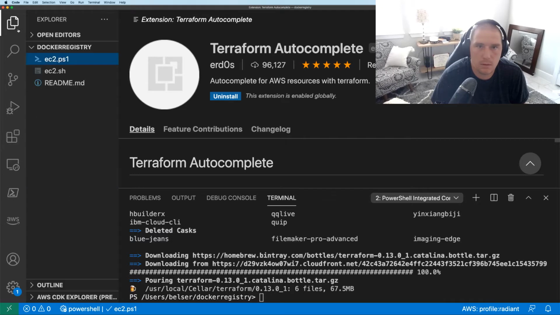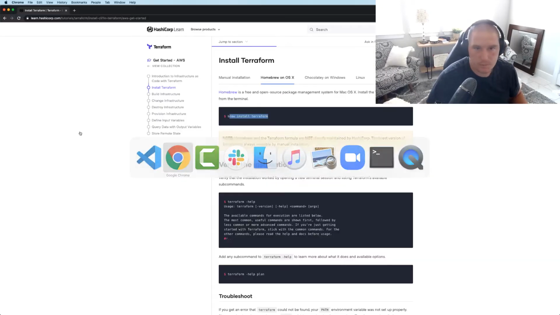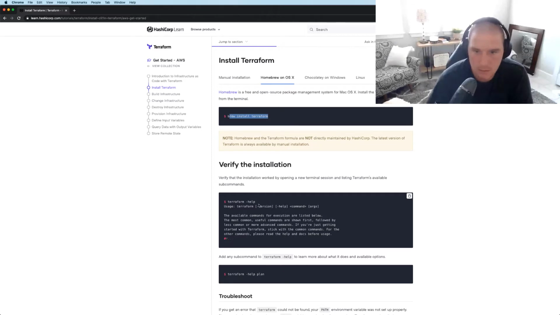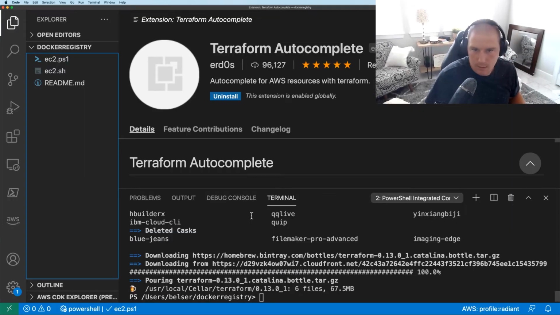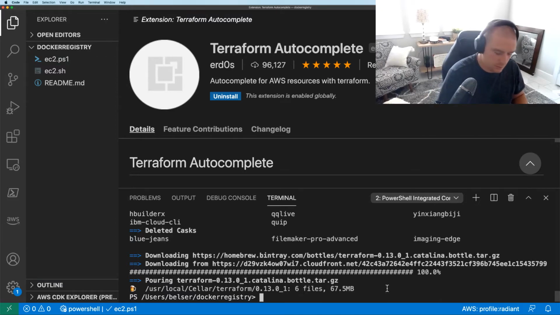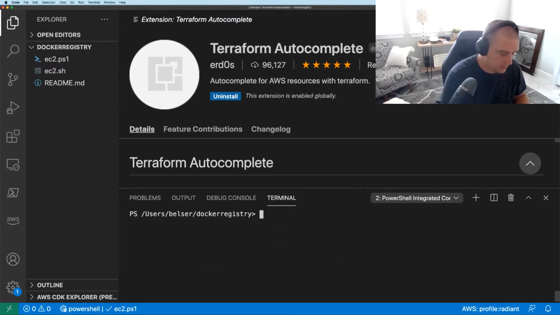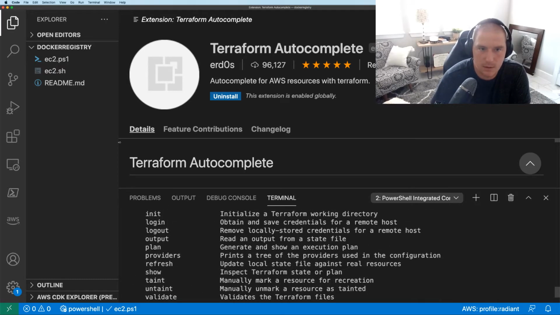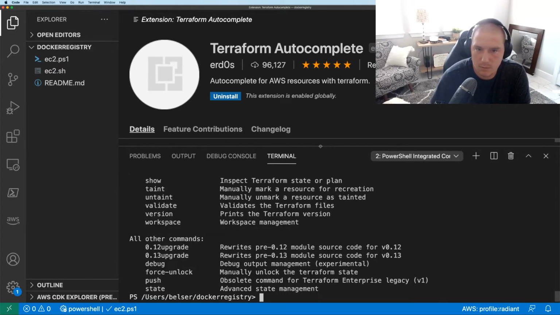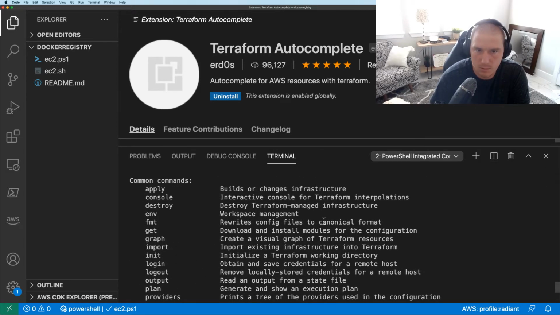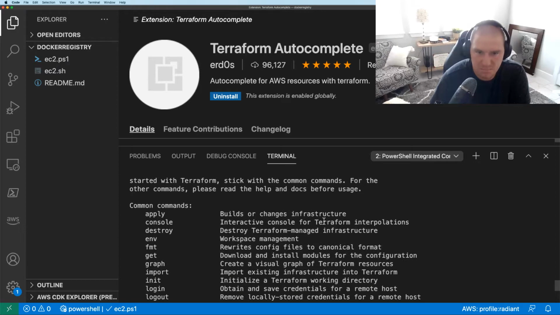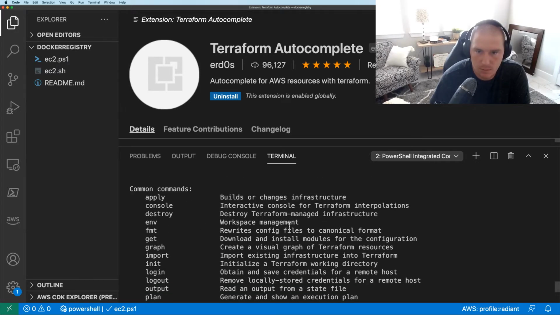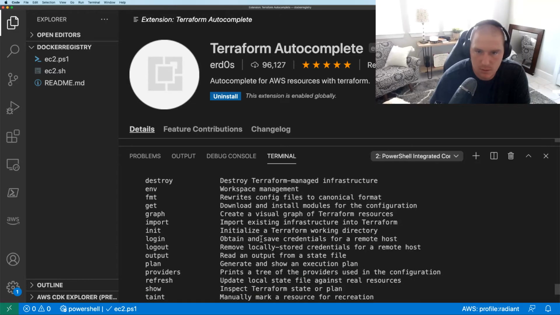Why not? Okay. Now let's go back out to the tutorial, and we should be able to see if Terraform, you can see terraform help. Sweet. It looks like Terraform has installed successfully. And so if you're on another platform, you can just follow those instructions and you should be up and running. So let's see here. Environment, workspace management, builds. Obtain and save credentials for a remote host.